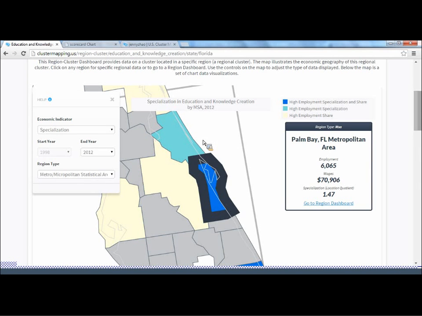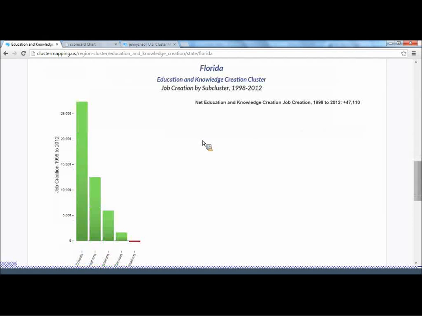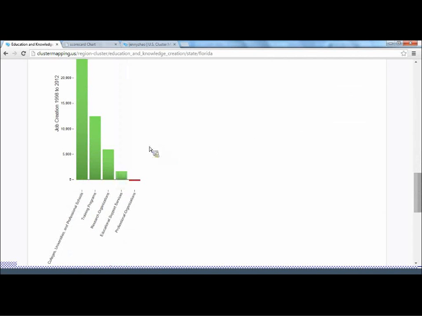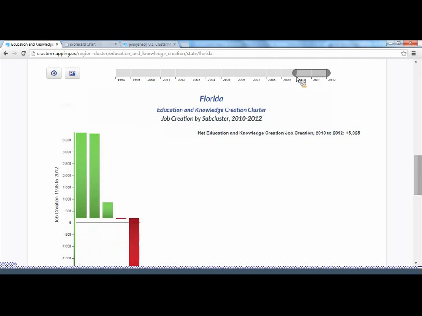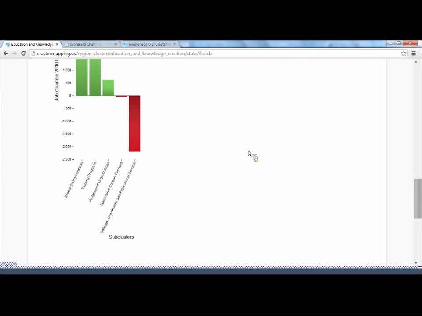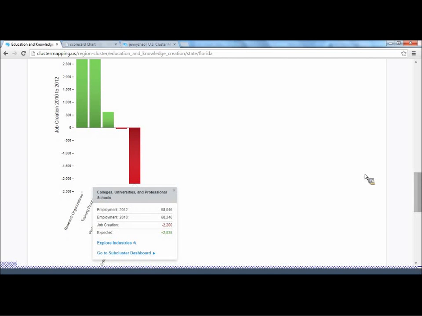So if we keep scrolling down, again, this is similar to what we saw a bit ago, it gives a sense of job creation with regards to the subclusters. As you can see here, colleges, universities, professional schools are doing very well in Florida. If we scroll back up and change the timeline to 2010 to 2012, you can see there's a significant drop in colleges, universities, and professional schools. So that shows how much that's changed over time in Florida, and the landscape around that subcluster itself.